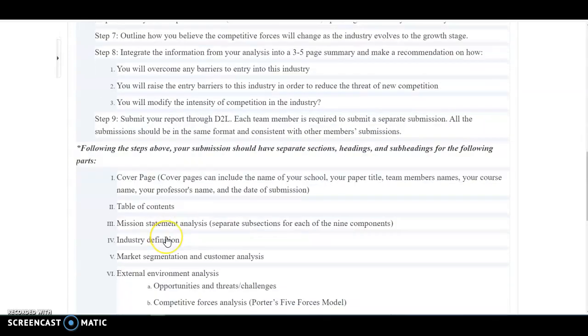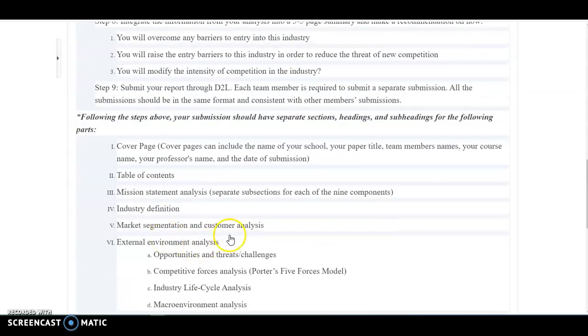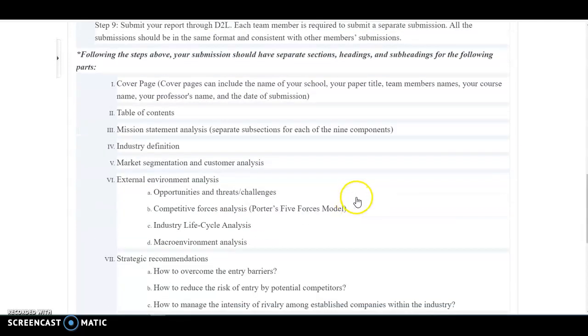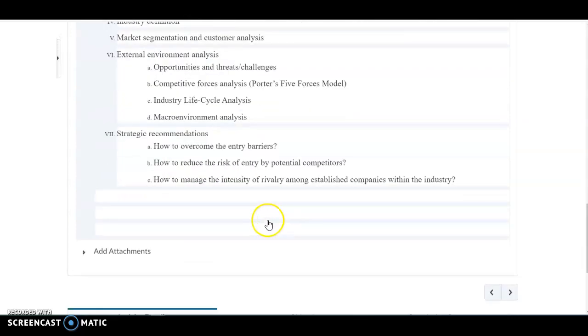The last part is a recommendation about the accepted layout and required sections and subsections. For example, in this group project, you need to start with a cover page and table of contents, and after that comes mission statement analysis, industry definition, market segmentation and customer analysis, external environment analysis, which has its own subsections, and finally it asks you for a strategic recommendation that can be taken care of by answering these questions.